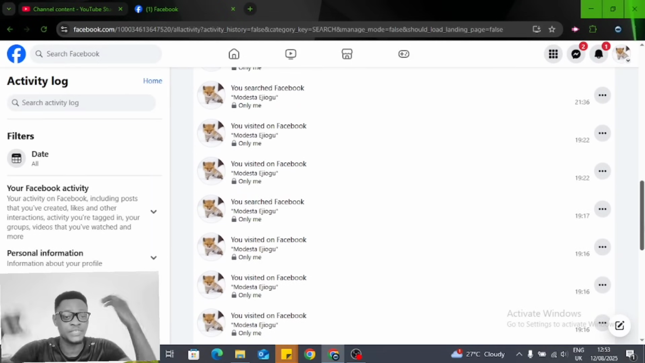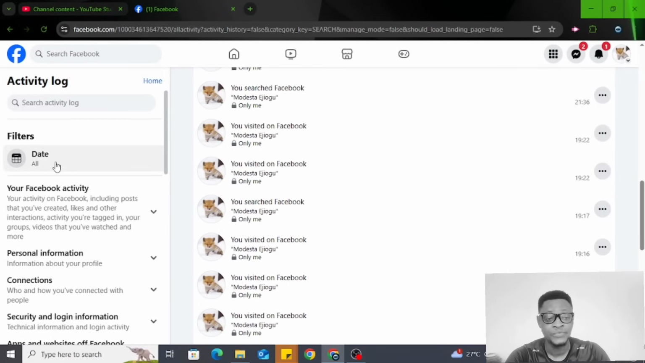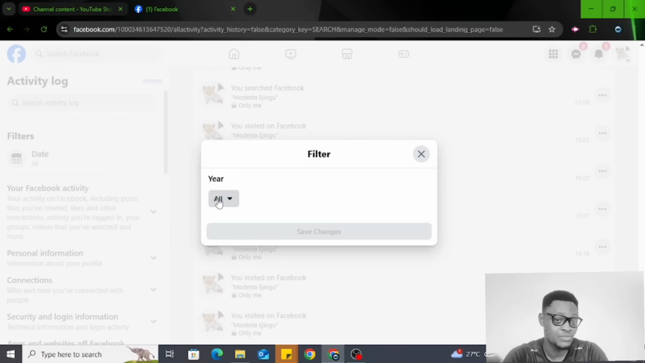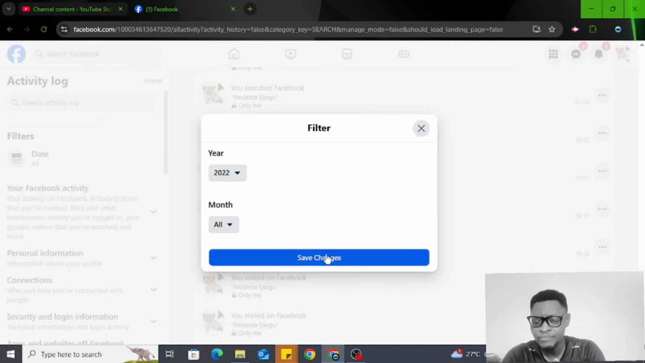Now, what if you want to visit the old search history? To do that, you click on the date right here. The date is on the left area. You click on the date, and then you notice where it says all, you click on that so that it will show a drop down. Now, you select the specific date you want to visit the history for. Now, let me say 2002, and then hit save.